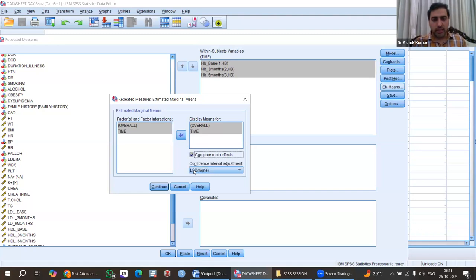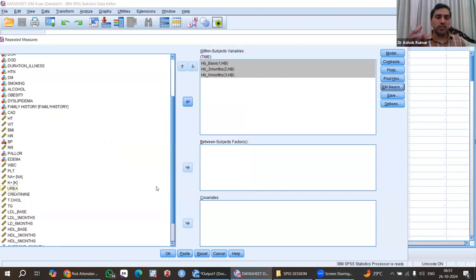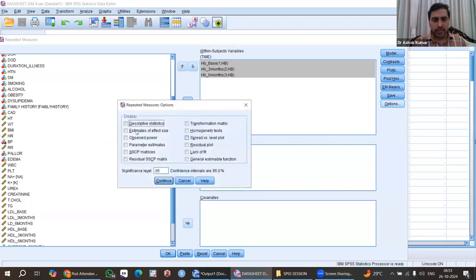When you click this, and then when you click LSD, you have to select Bonferroni, the most popular post hoc method. Click this, then click continue. For post hoc analysis, every time you will see Bonferroni. Okay, then click option. This is the option button. Please click, and here is descriptive statistics, and this is estimates of effect size also. If you want power, you can click this power. Then you click continue.